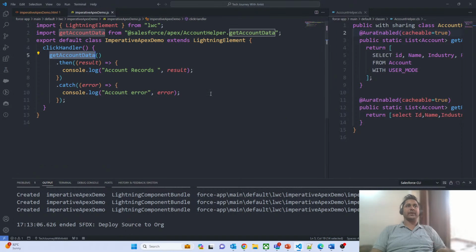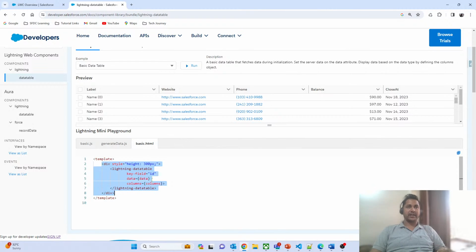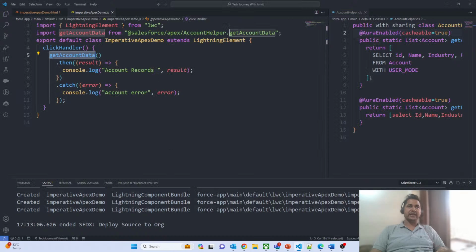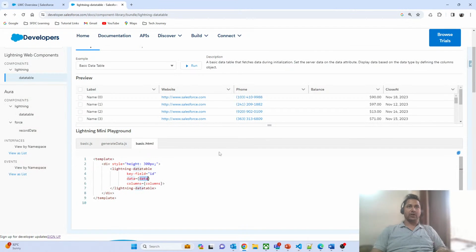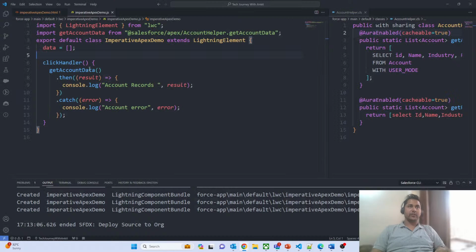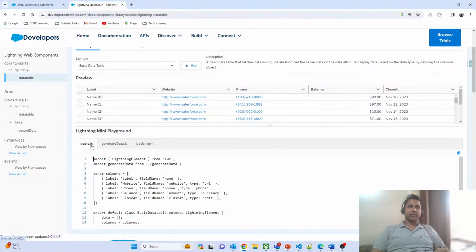Now, moving to the imperative apex one more time. What different things do we have to do at the JavaScript end? Definitely we have to define the data as we are fetching the data. So let me put the data. I am putting that as an empty array for now, because on the initial load, there will be nothing here. Similarly, we have to define the columns as well. The column structure is available in a JavaScript file, so I'm navigating to the JavaScript file and copying this column structure from here.